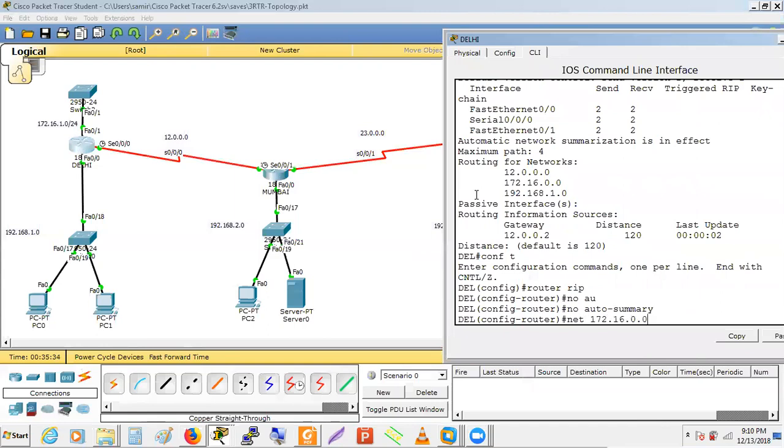172.16.0.0, even if you give this command, we are not advertising 172.16.0.0. What we are doing, we are enabling a routing process, the RIP routing process, on the interfaces which are coming under this 172.16.0.0 with slash 16. So see, this 172.16.1.1 IP address with the subnet mask of 24 is also covered under 172.16.0.0.